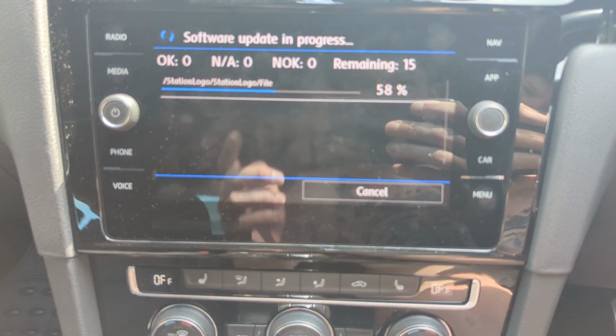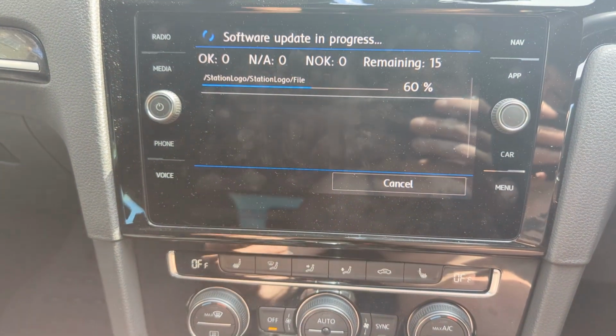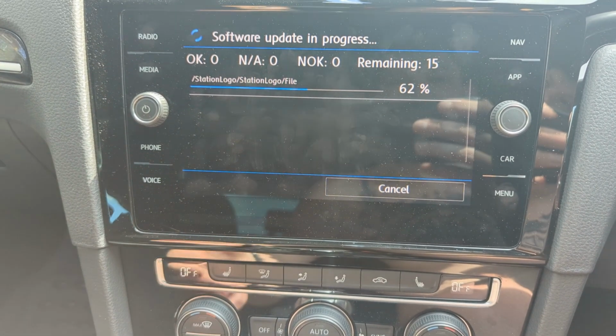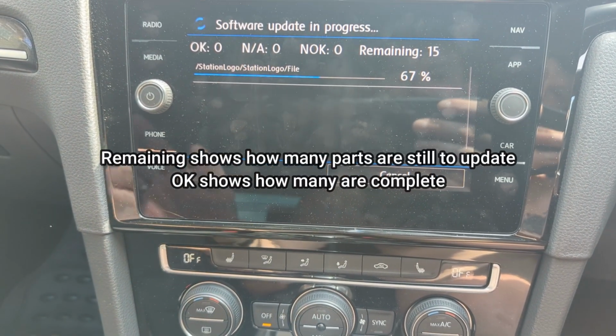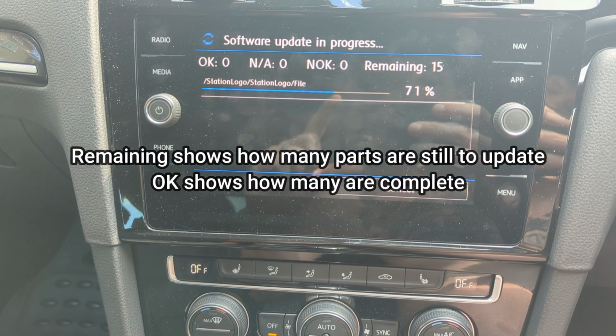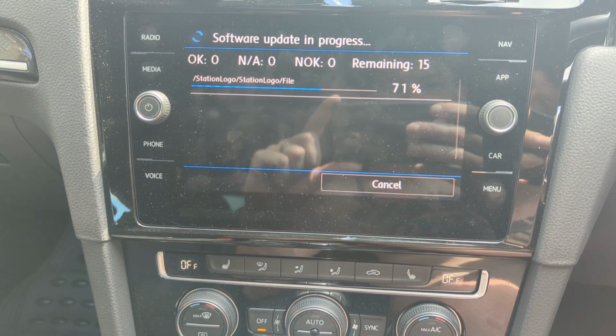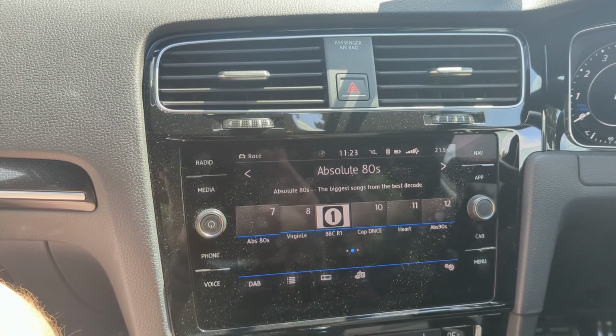Yeah, and here's a quick clip of it going through the process. You can see it's updating station logos. The radio will shut down and reboot multiple times through this process. Just let it do its thing, don't touch anything, and we'll be ready with the new firmware installed. So here we go, everyone. It took probably 10-15 minutes to fully update.